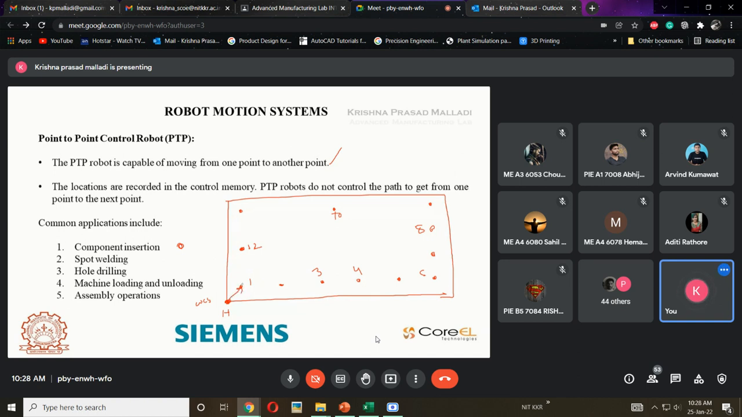Then there is a spot that needs to be welded. There is a spot that needs to be performed. Once the spot is done, it will move to the next location and do its spot again, and again move to another location and do its application. Like this it will complete up to the 12th location. Once that is done, it will come back to this location. This is exactly what happens here.